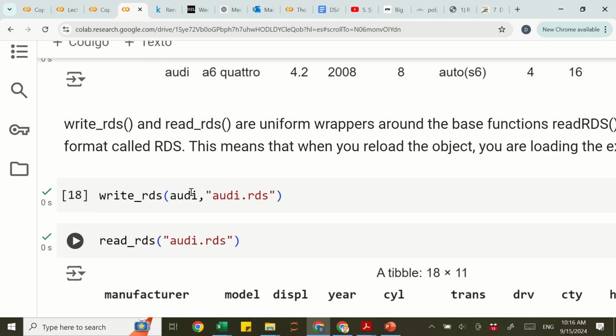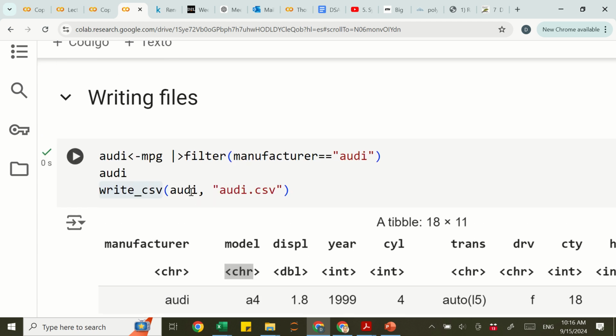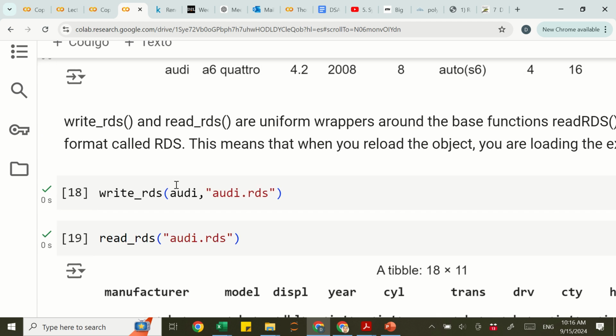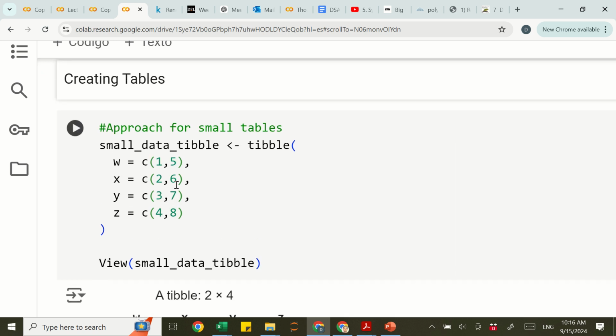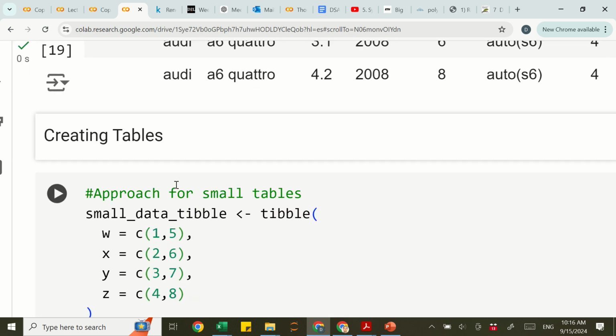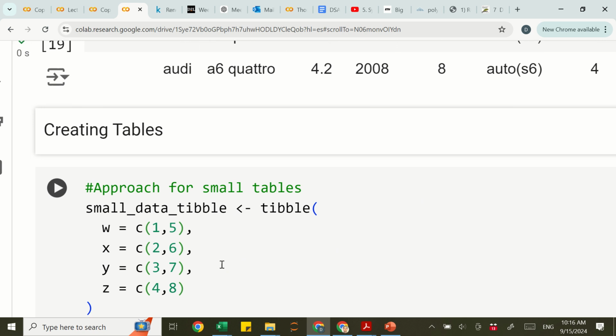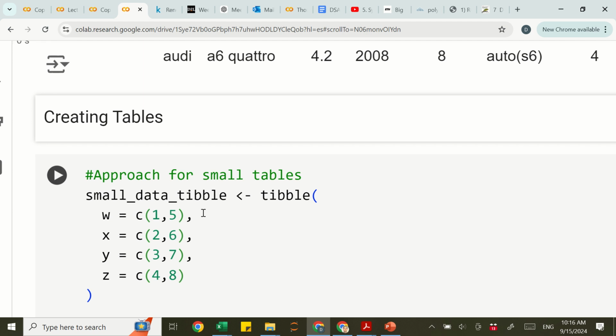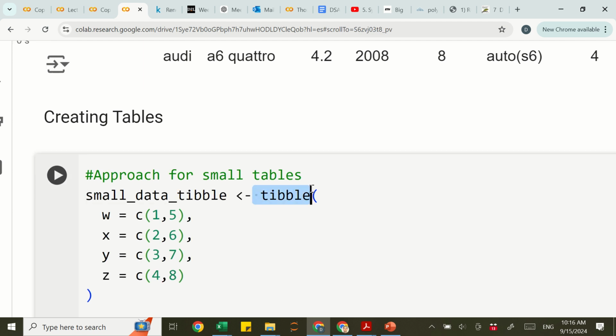All right, so far we have seen how to read files and how to write files, and now let's see how we can create some tables. There are two possibilities. This is one of them. In this one, we're using the function table. So I'm going to create a table. You have to first define the name of the column. So we have W, X, Y, Z, and then the values for the whole column.